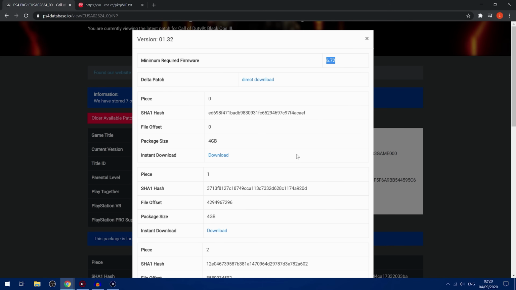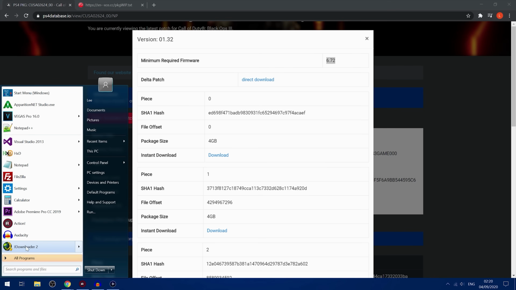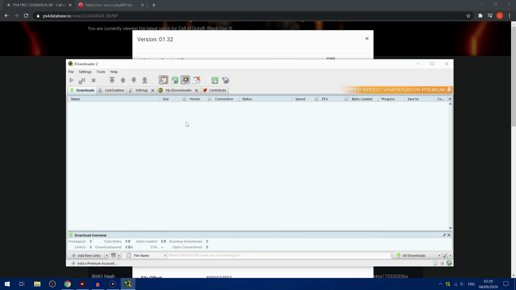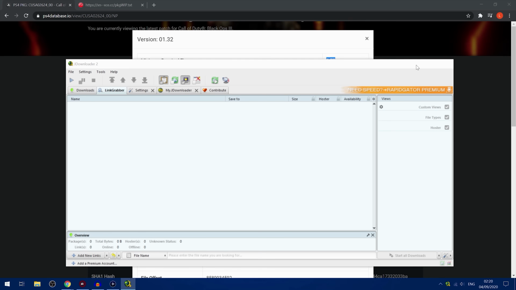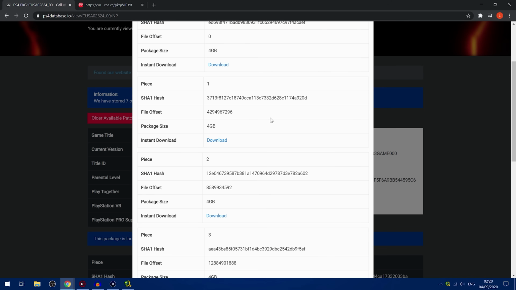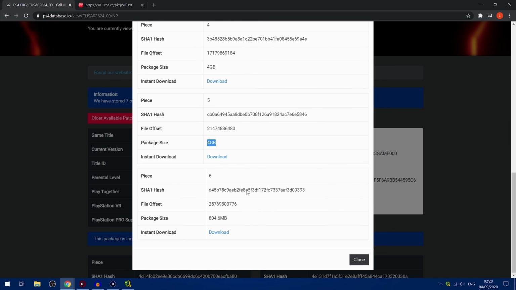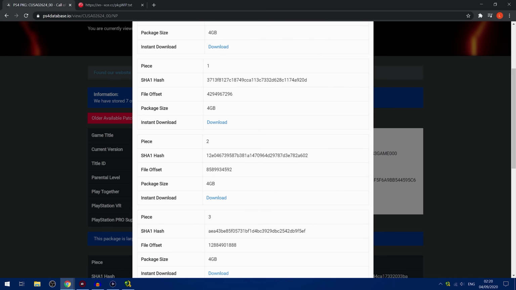In order to download it, I highly recommend you get a program called JDownloader 2, which is a great download manager. JDownloader 2 will be linked in the description. You just go to the link grabber, because as you can see, this whole update is split into these 4 GB parts. So you have to download every single part one by one.